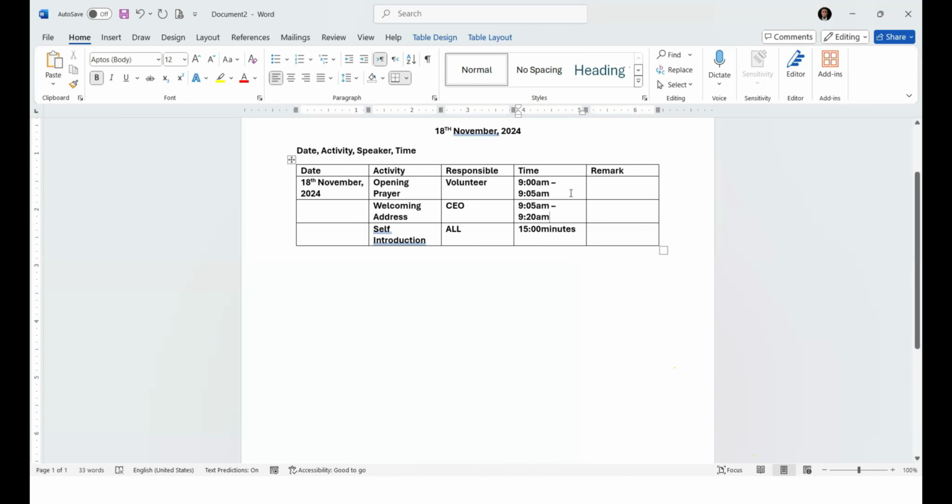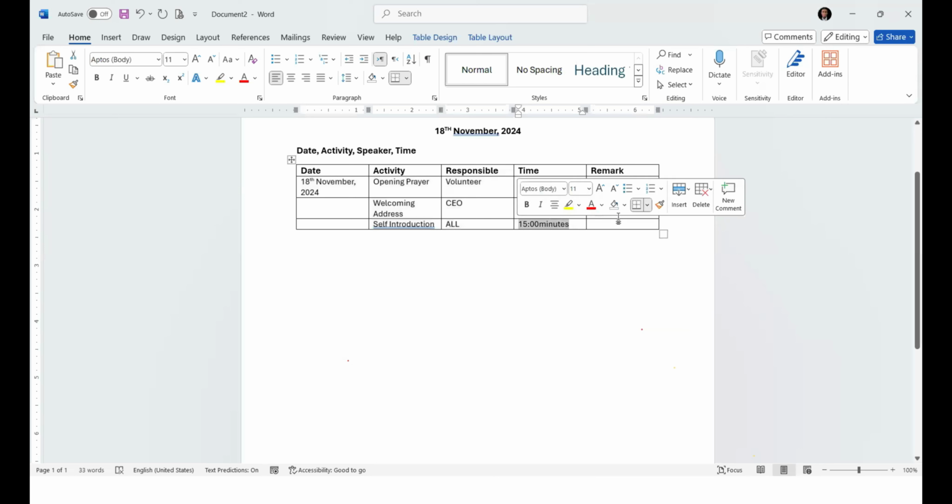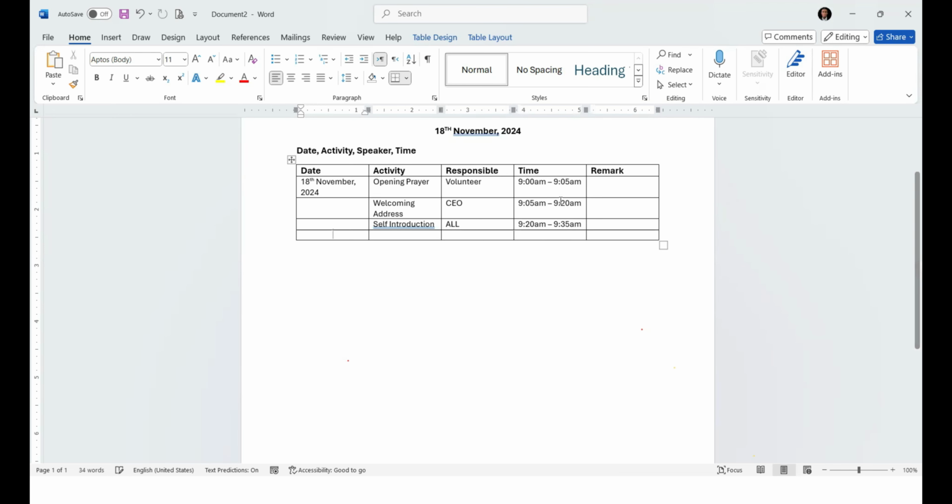So if you like, you can increase this or you can decrease the size. Now, what I need is to remove this and remove this bold. I don't want them to be bold. I can even decrease the size so that all this will look like this. So now for this, another 15 minutes for all self-introductions, then I will see 9:20 a.m. to 9:35 a.m. That's another 15 minutes. Then you continue. You put another activity that you want, and you do it like that up till the end of the agenda.